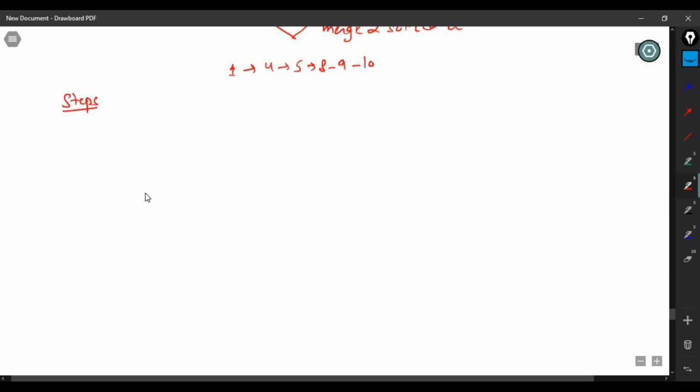Okay, so the first step is that we have to break the linked list into two halves. And how can we achieve this? We know how to find the mid. So how to find the mid? Using the slow and fast pointer approach. We have already solved this slow and fast pointer approach.